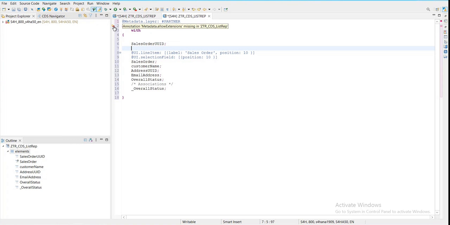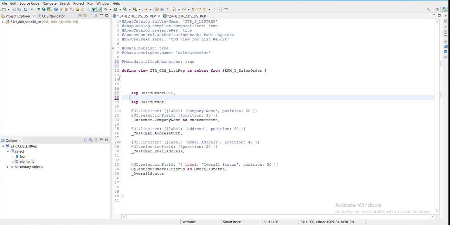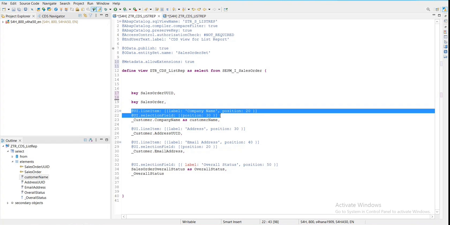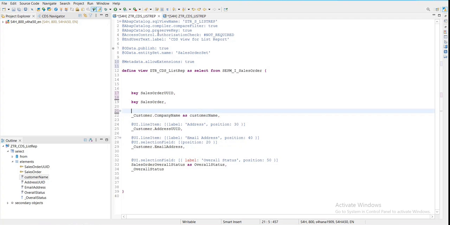See, it is saying annotation Metadata.allowExtension missing in ZTR CDS list report. As we have added it, but we didn't activate it. So that's why we are getting this error. But once we do Control X.